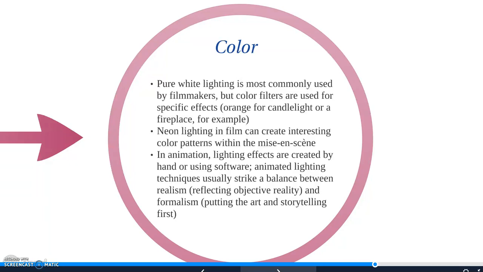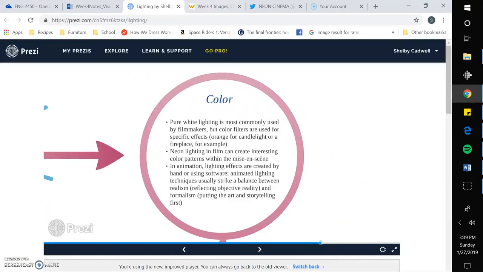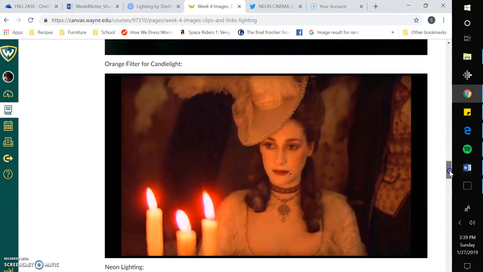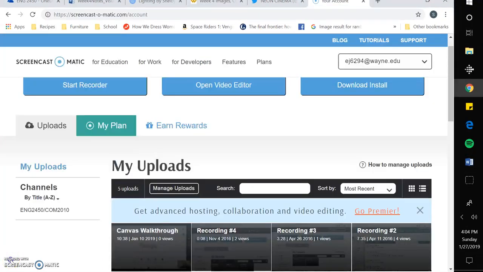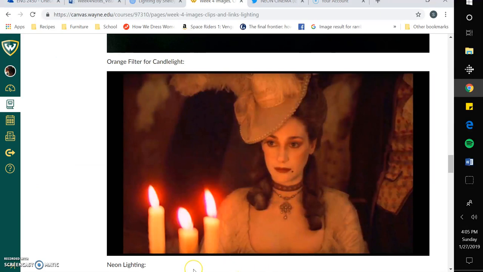So orange is often used for candlelight or a fireplace, for example. So I have an image here that shows orange filtered light. This is from the Stanley Kubrick film Barry Lyndon. And you see this even orange tint across the entire image here, which gives the impression that all of the lighting in this shot is coming from these candles in the foreground. However, it's really the off-screen studio cameras with the orange tint that's causing that effect and so evenly illuminating everything in this image here.